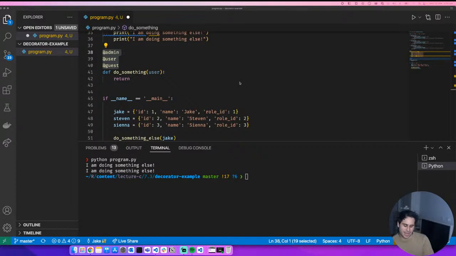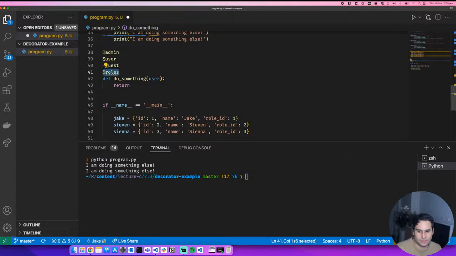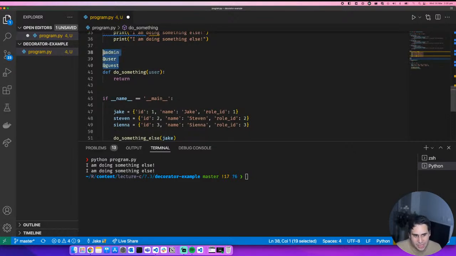I can't remember what I was saying, but basically, anyway, what I was sort of saying, I don't think you could really just have like an at roles, because how would you know to tell roles what you can do? The nice thing about here is that you're assigning a label to what an admin can do, what a user can do, and what a guest can do.